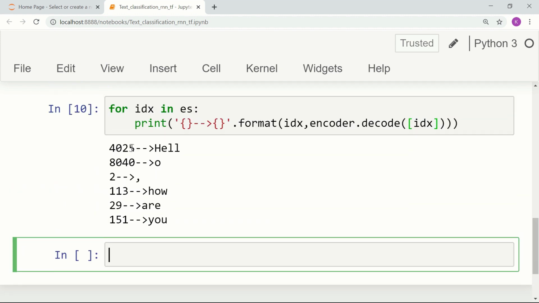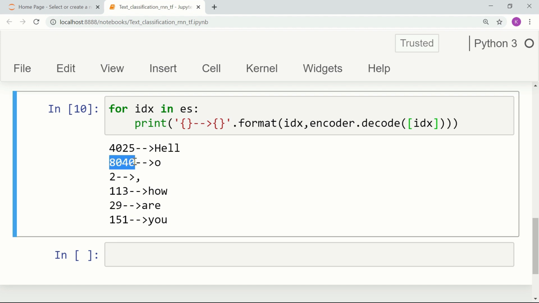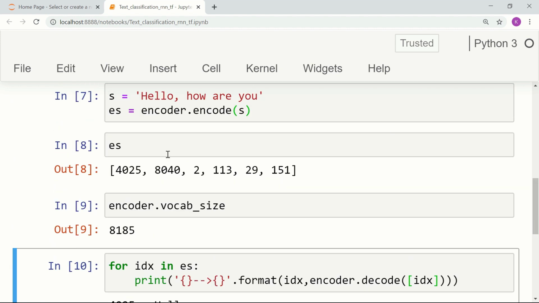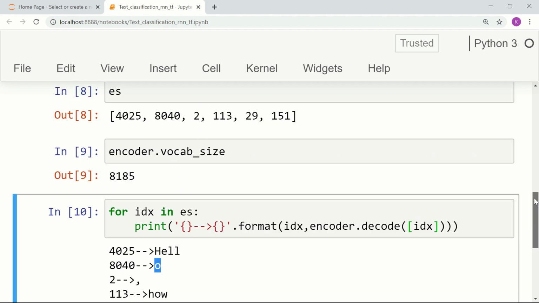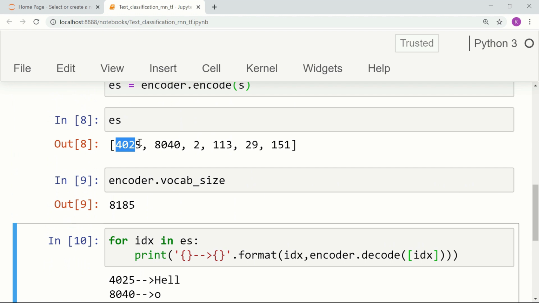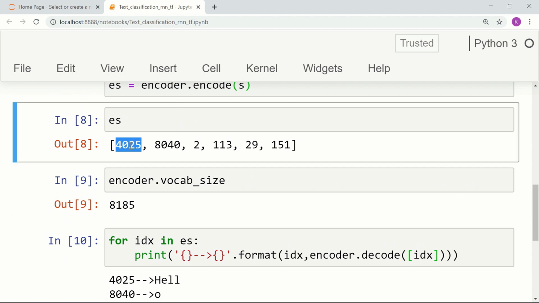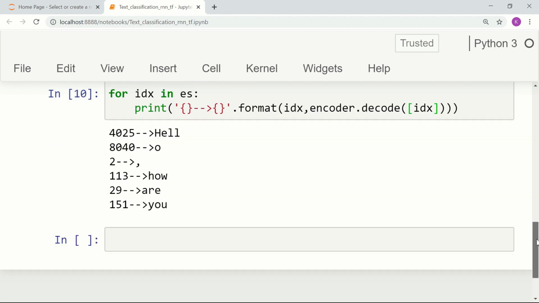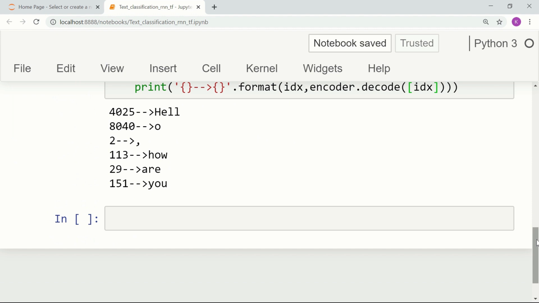So for example, this 4025 is the index of the word "hello", then 80840 is the index for "0". The comma has an index, and "how are you" each have indices too. If we change the length of the sentence, the encoded string will have a different length. After having these encodings, you can think of them as one-hot encodings or indices. Each one-hot encoded vector you can just treat as an index in the vocabulary, and based on that you can build an embedding layer on top to compute the dense feature vectors.